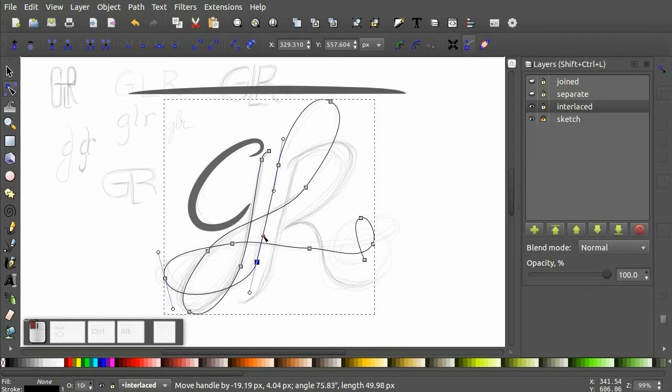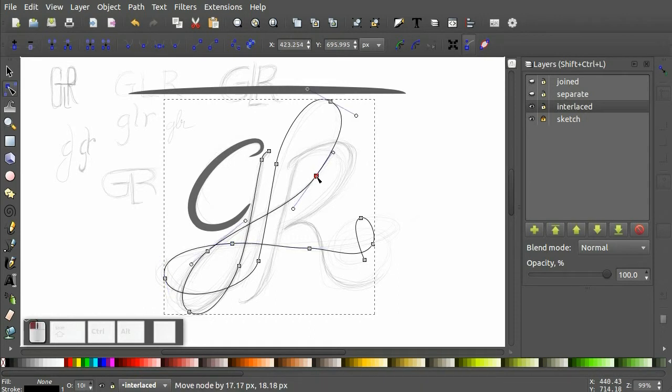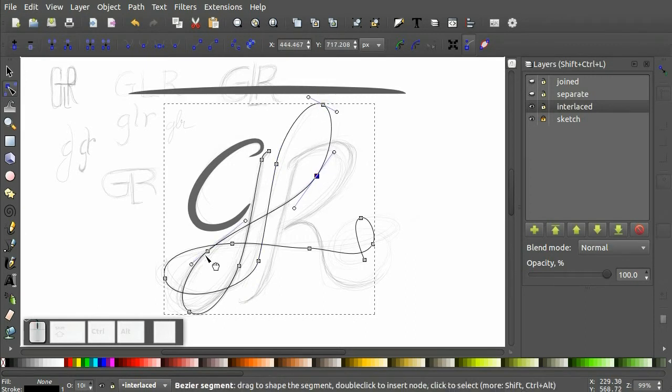Let's see, let's try to keep the angle of these, so we get a nice straight line here for the L. Make it parallel with the G here. So I'm going to deviate from the sketch just a little bit as we refine our work. See, we'll bring this down. That L looking a little big now.